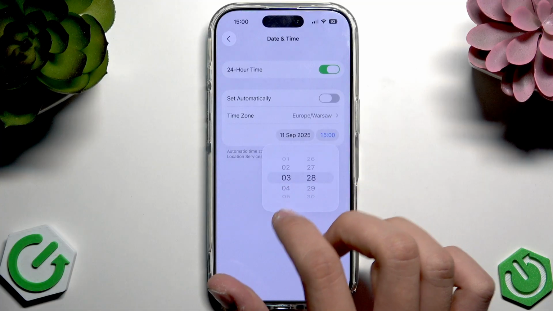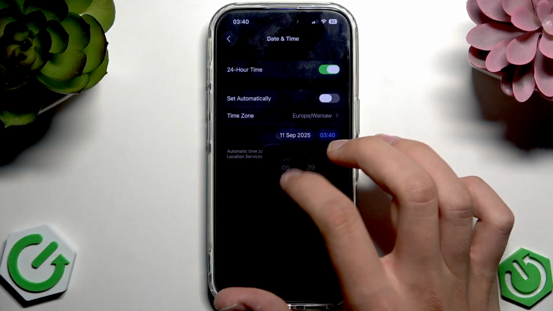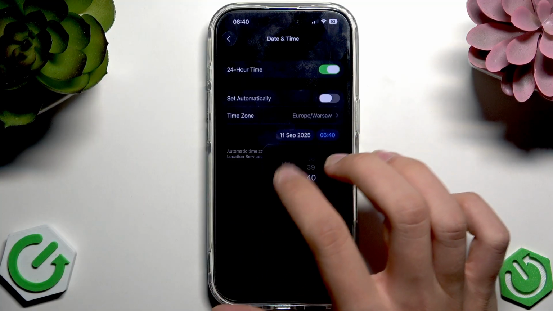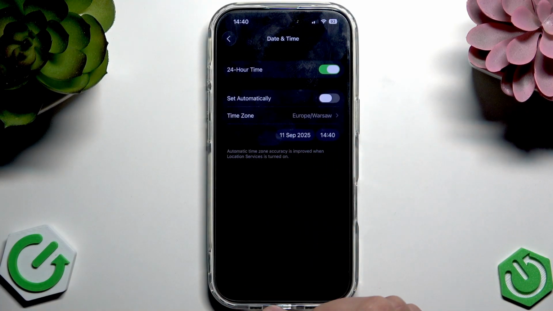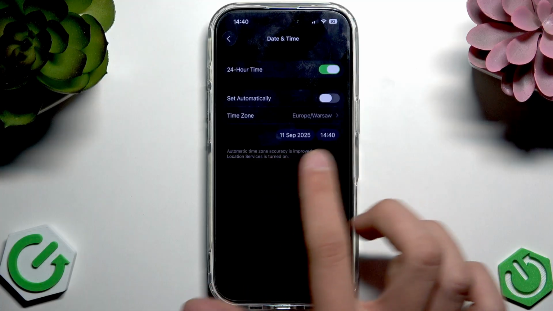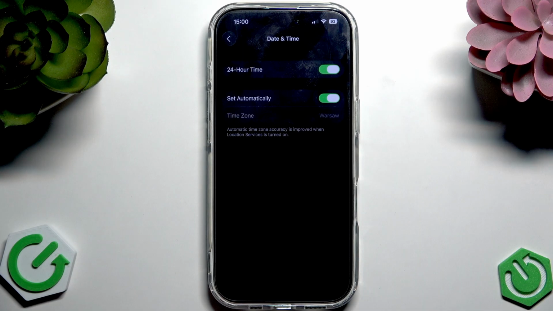As you can see, it works. Wait a moment, I will set something in the day, for example like this, and now we have this date exact. But we can tap Set Automatically to set our date automatically. And that's it.